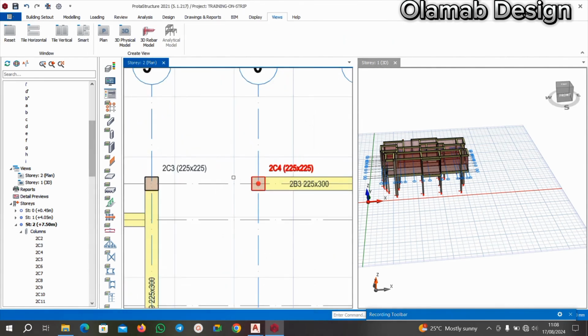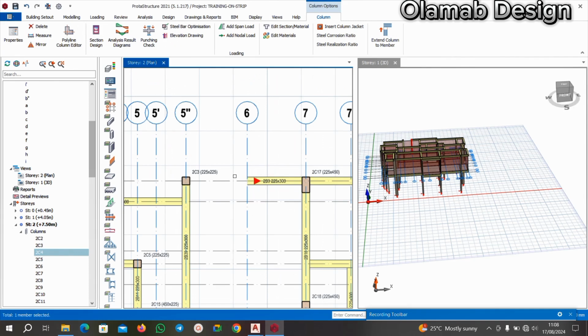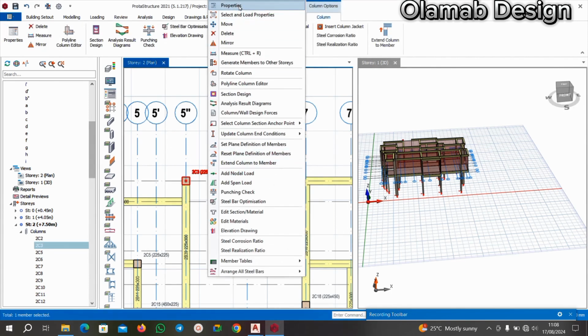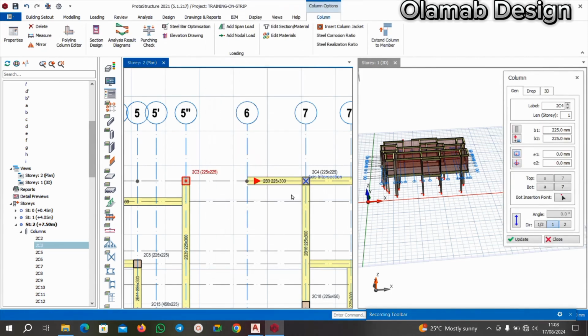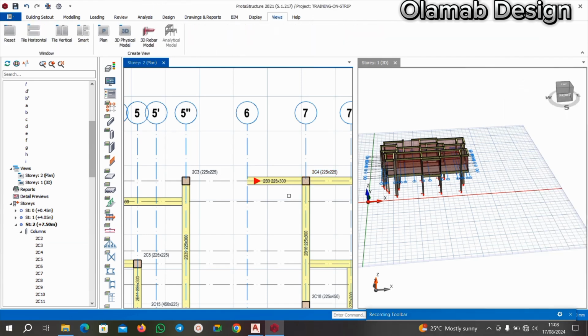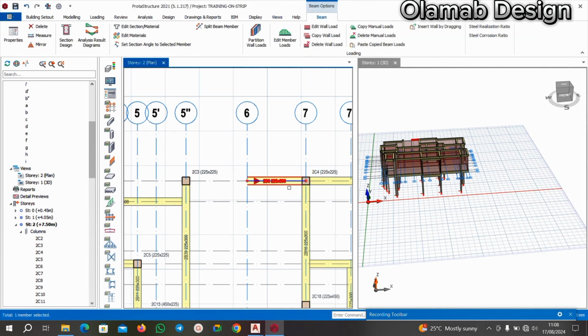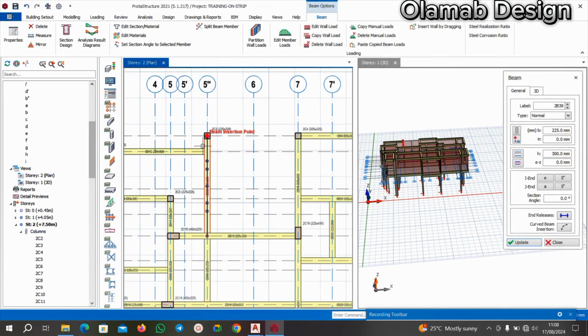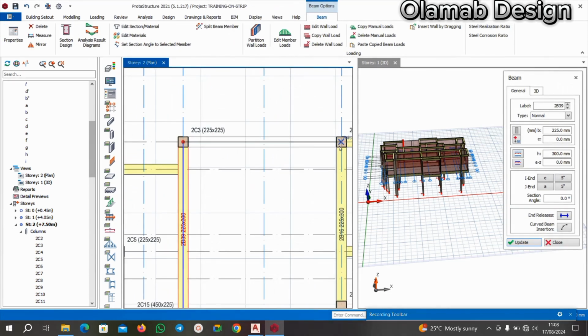Then this column on grid 6, I don't need it there. I'll delete it. Select this one on grid 7 and change it to 225 column. Properties, change this one to 225 column. Select the beam now and delete it. And you can insert another beam right there. Insert a beam this way.